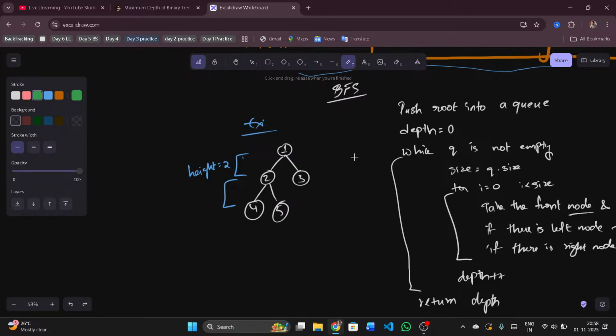Height of 4 will be 0. Let us take this as no, right? Wait a second, right? We are at 1. Now, depth of 1 will be 0. Now, what will be the depth of 2? Depth of 2 will be 1. Depth of 3 will also be 1. Now depth of 4 will be 2.